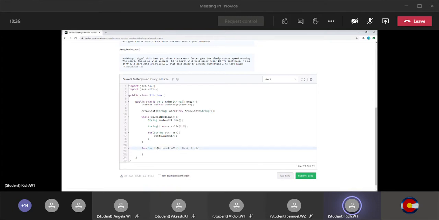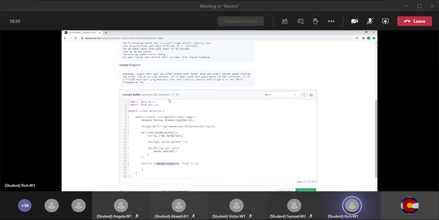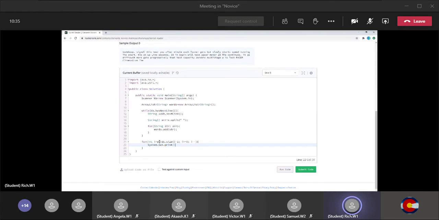And the reason we start at the back of the array list is because we want to print it backwards. And from here, all we have to do is System.out.print. We just print out the word itself. So words.get(i). This returns the word at position i, and we add on a space.